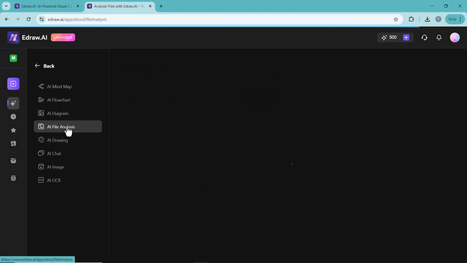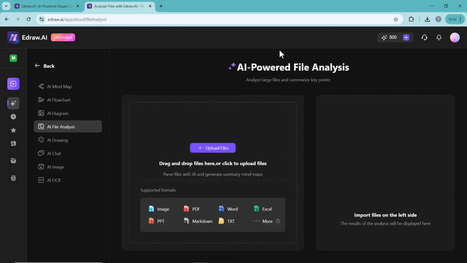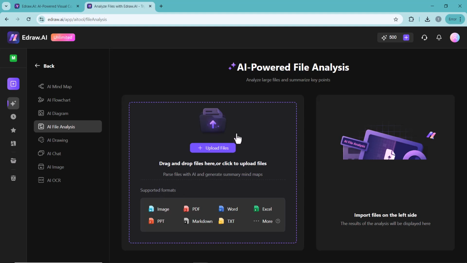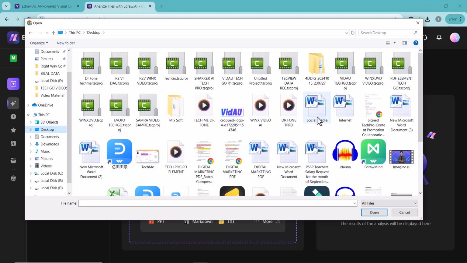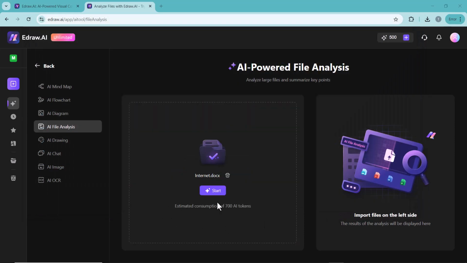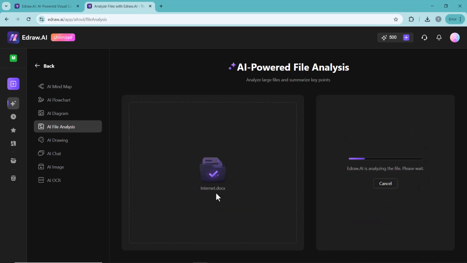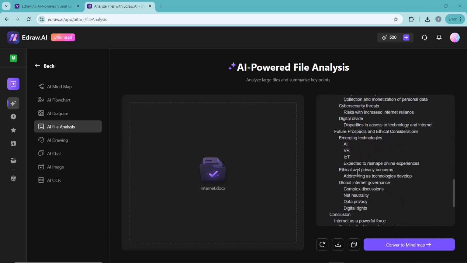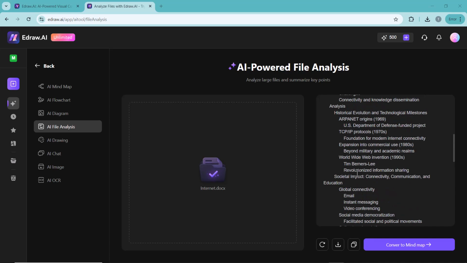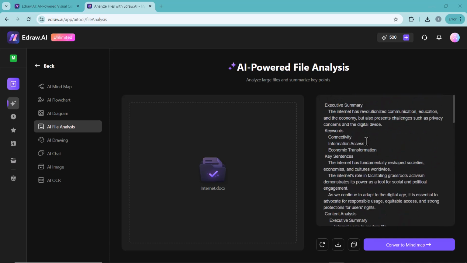Now let's look at the AI file analysis feature. This tool allows you to upload files and Edraw AI will analyze the content for you. It extracts key information, highlights important data, and organizes it in a structured format. Whether it's a report, document, or dataset, this feature saves you time by summarizing and simplifying complex information. Simply select your file here and click on Start icon. And you can see it has completely analyzed my document and presented all the key points. No manual work needed. You can also convert this to mind map.